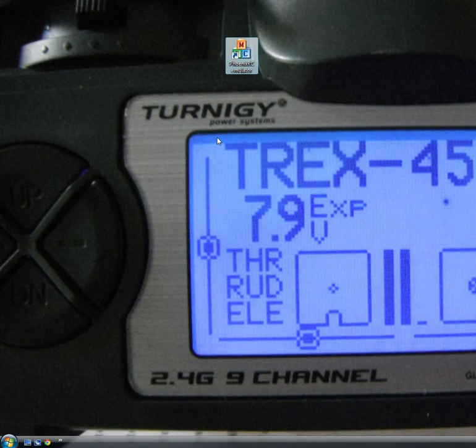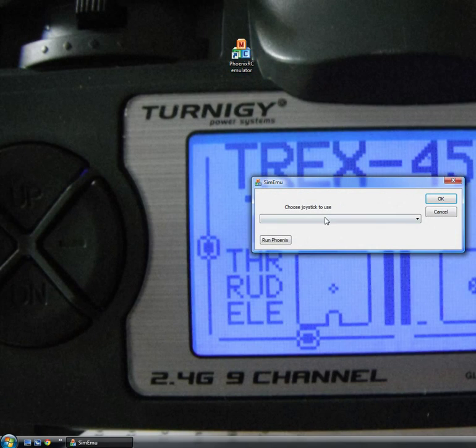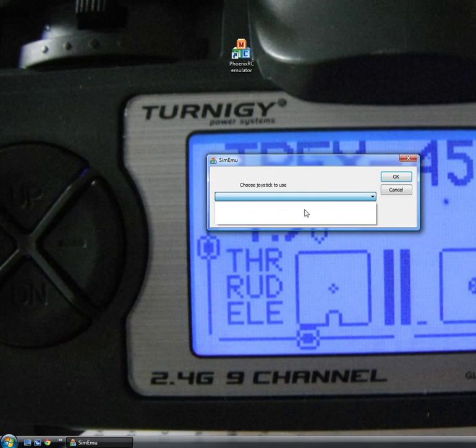Hey guys, listen, sometimes you might try and get this emulator working and you plug in your transmitter and everything, and you go to run it and there's no joystick. It comes up with nothing in there at all. And when you run Phoenix, there's no joystick selected, okay? It won't let you do it. All right, so what do you do?